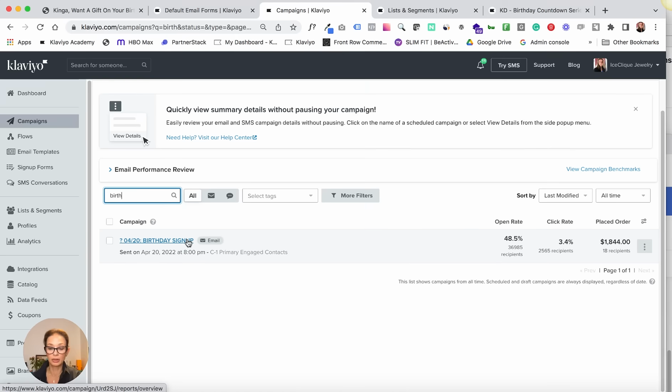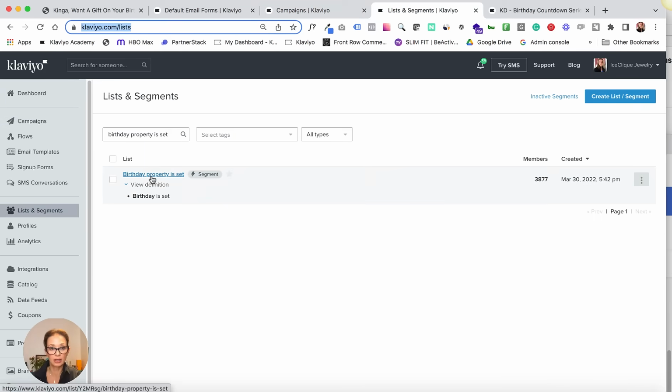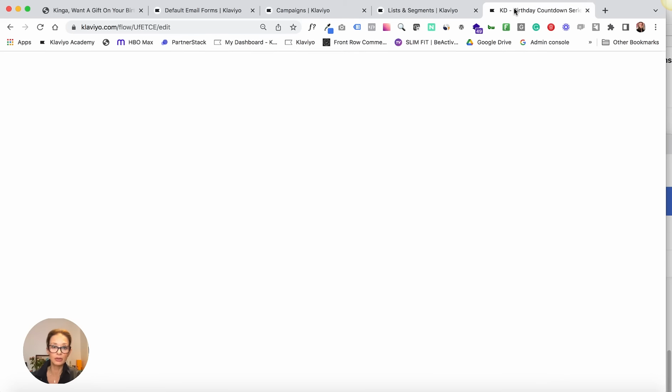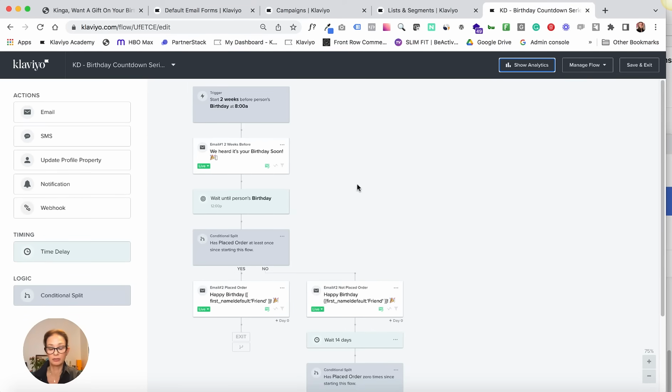I say, put it on a marketing calendar for at least once a month, and then exclude everyone who has signed up. To exclude them, you create a segment where the birthday property is set. This gives you the total amount of everyone who entered their birthday. Once you're collecting this information, you're ready to start sending the birthday email, the birthday flow.